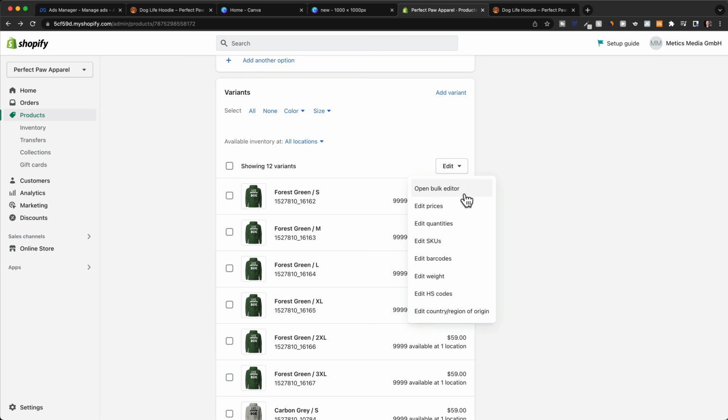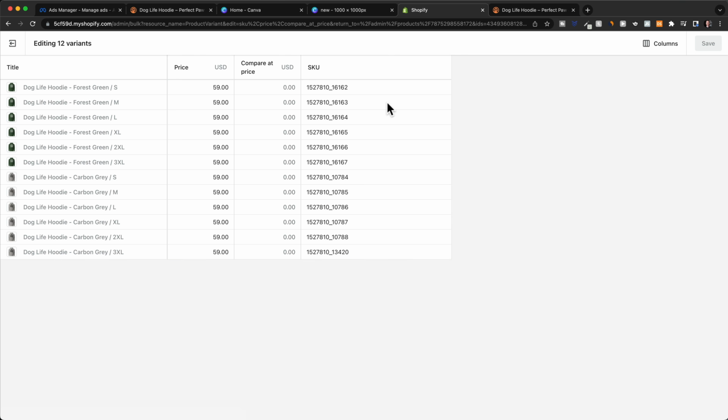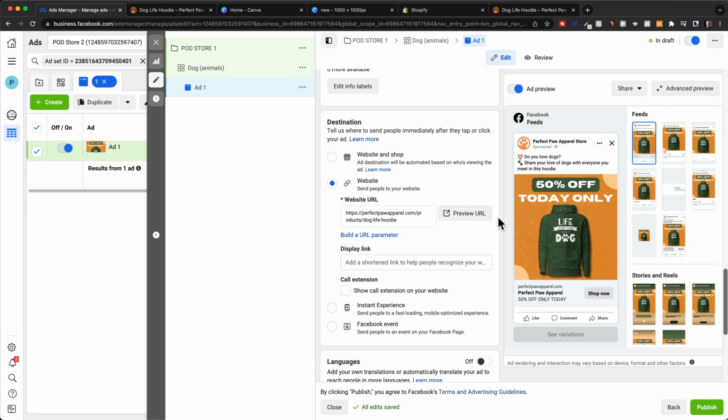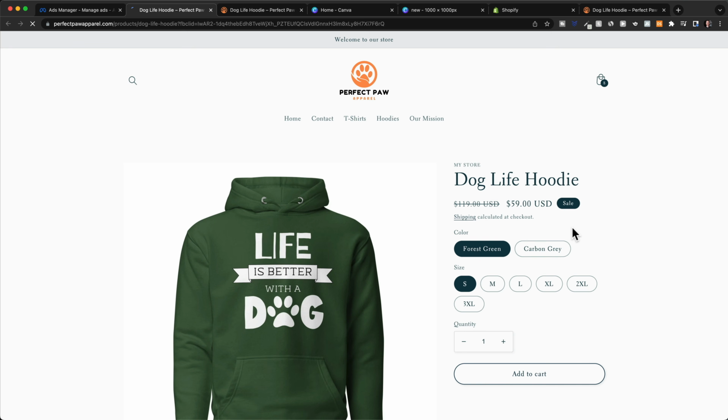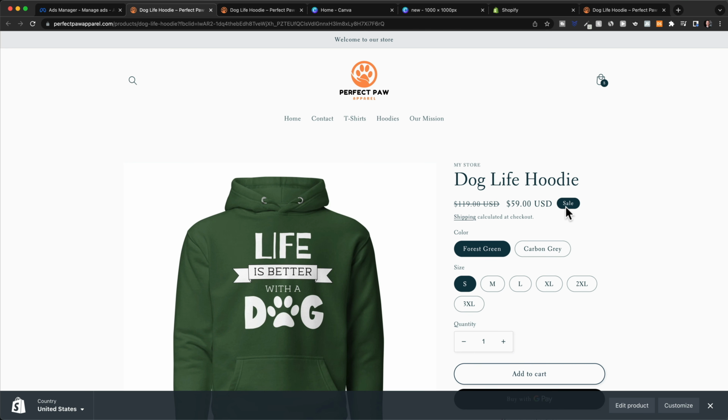So I'm going to go to edit, open bulk editor, and then here we can see the price of this hoodie. So here we just have to add the compare price as well. So this would be $119, and then just copy this for all the other prices as well. And now when we go back and check out the product page, we should be able to see the sale right here, and we can see the previous price and the actual price right now.